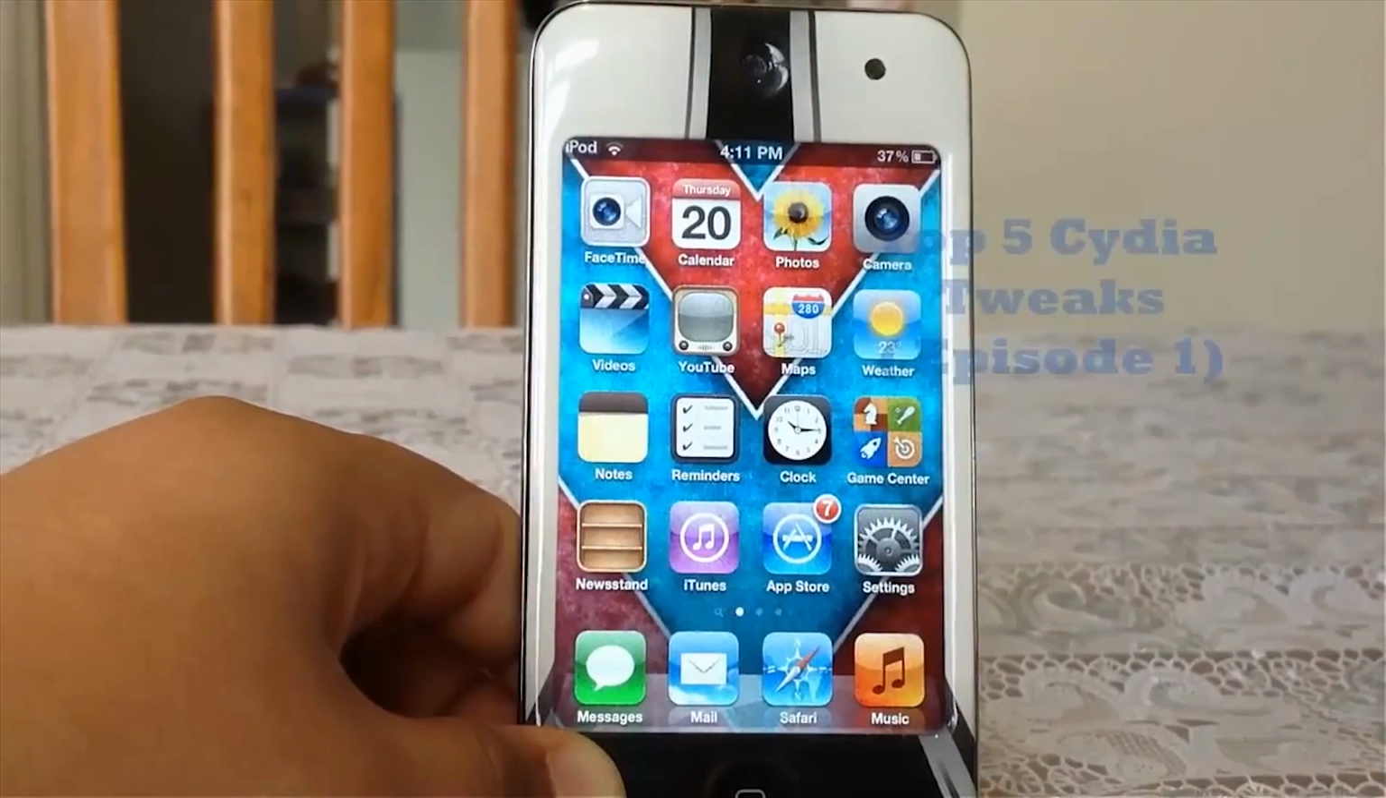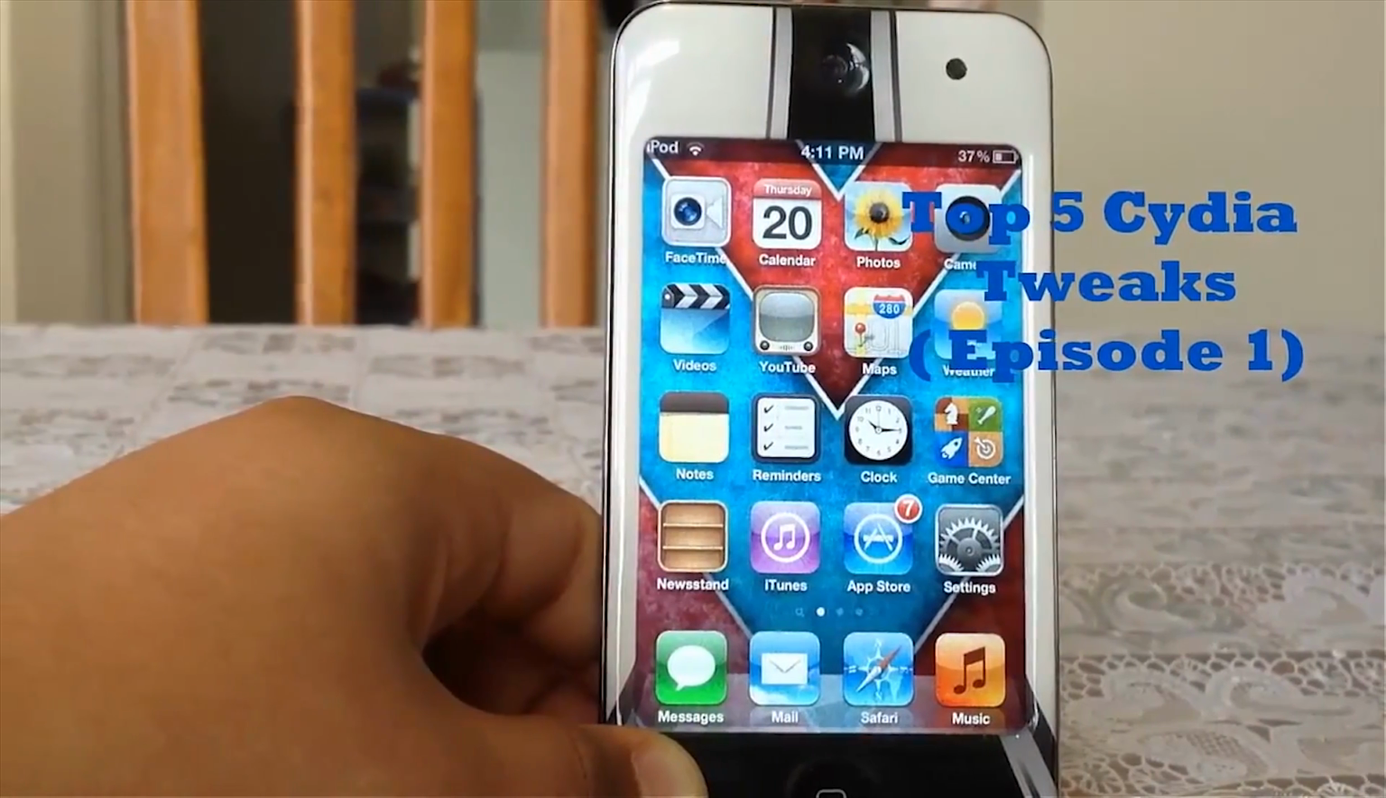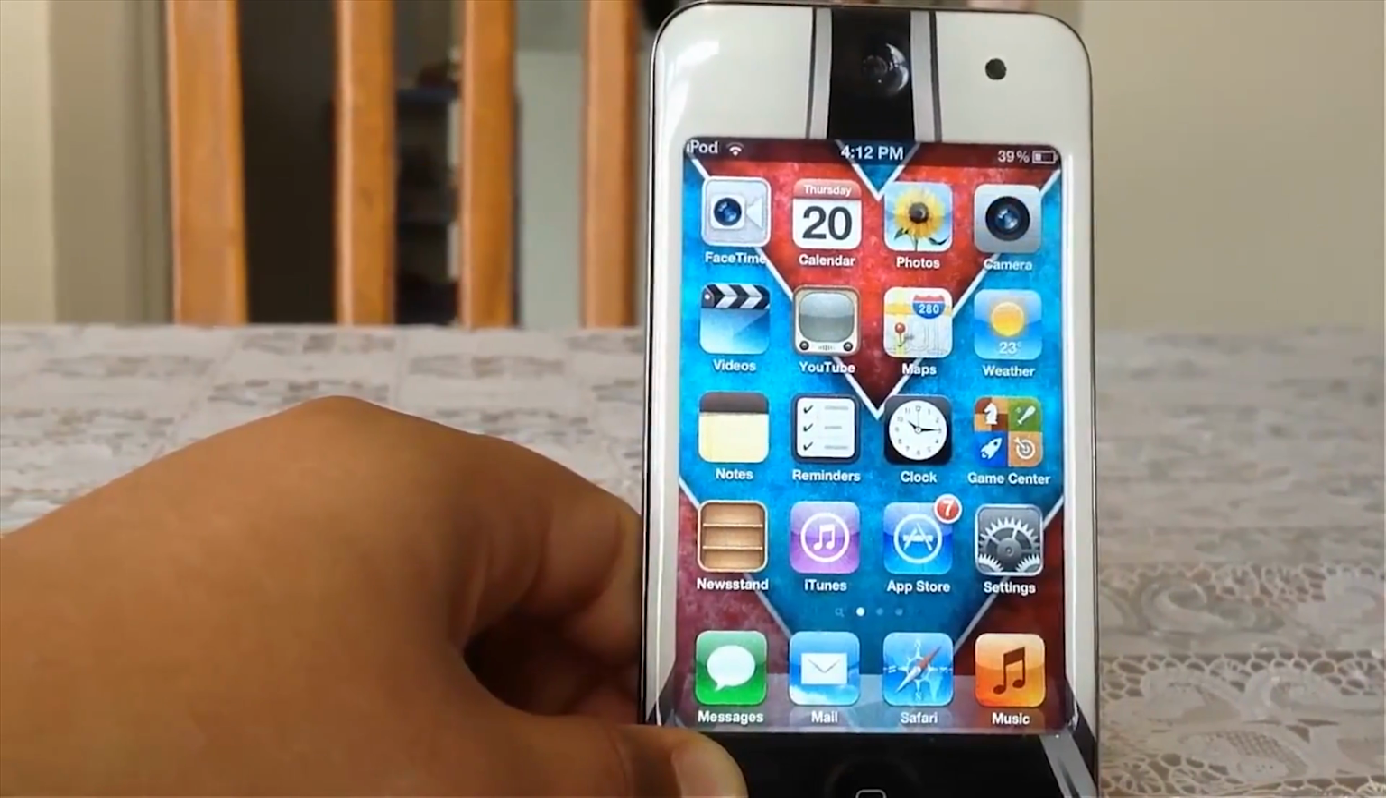I'm going to show you my top 5 Cydia Tweaks, episode number 1. These tweaks will be in no particular order, so that being said, let's jump right into the video.